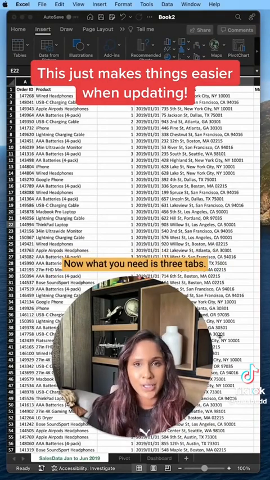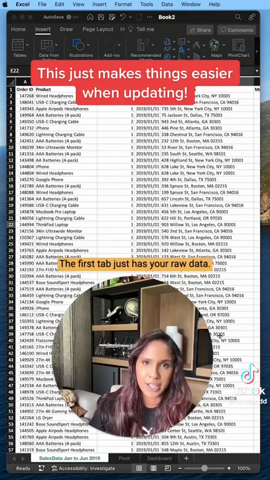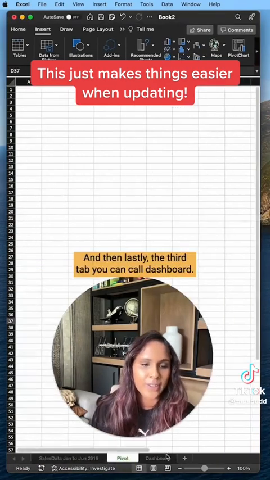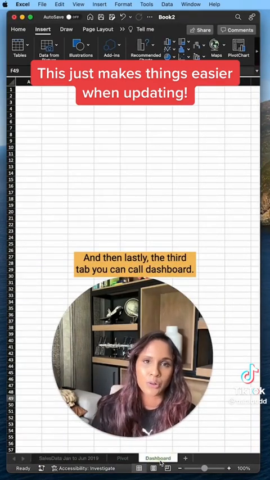Now what you need is 3 tabs. The first tab just has your raw data. The second tab, you can call it pivot, you can see at the bottom here. And then lastly, the third tab you can call dashboard.